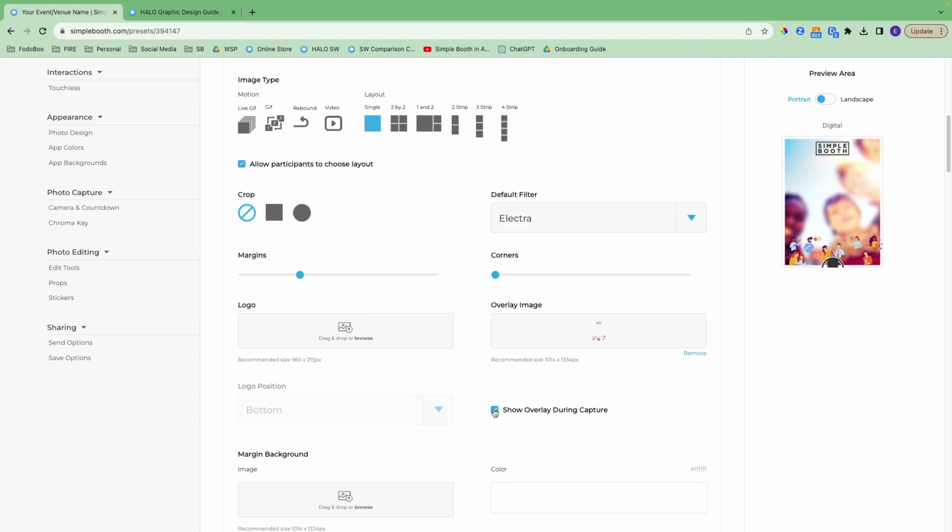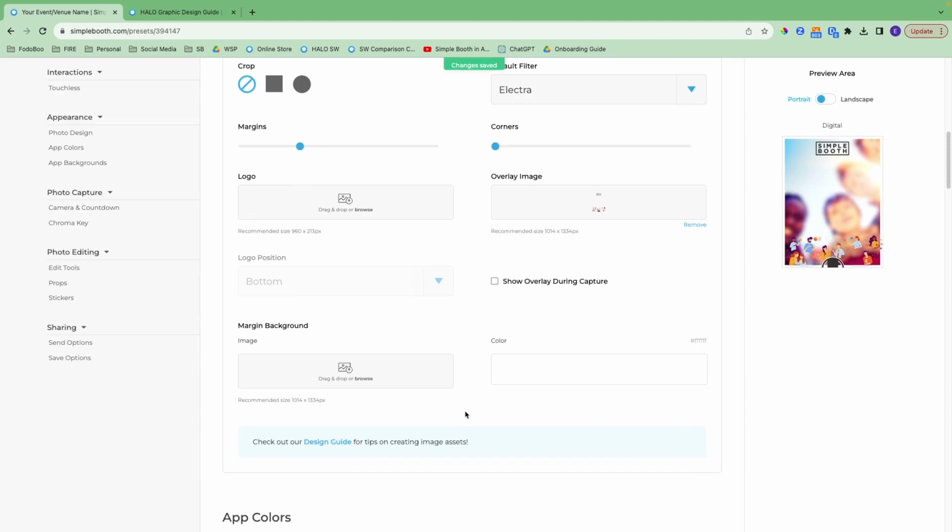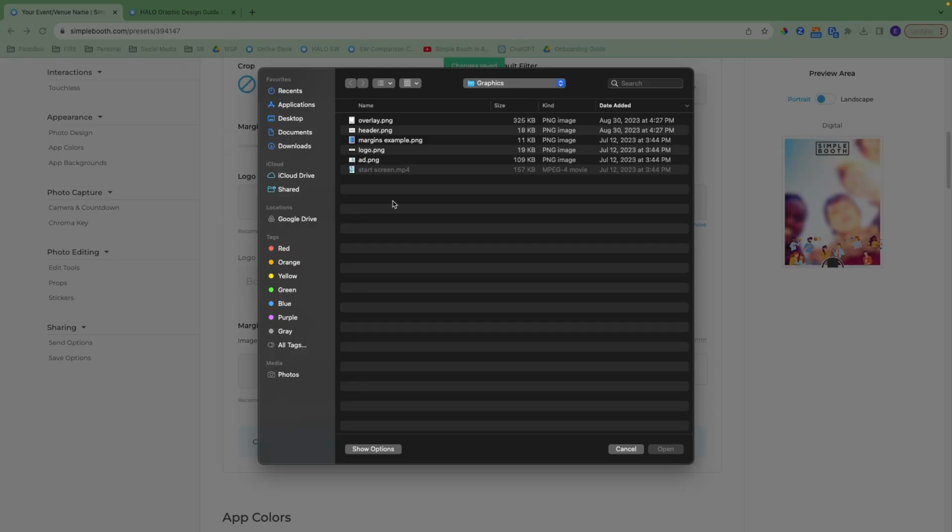One thing to keep in mind is that the photo itself and the overlay will be mirrored. That's just because you're using the front facing camera of the iPad typically. So something to keep in mind there. Here with margin background, you can upload a graphic to fill in those margins.